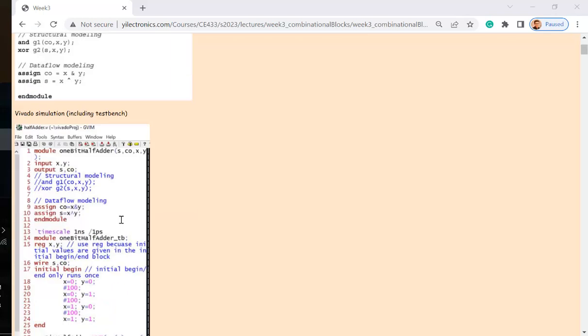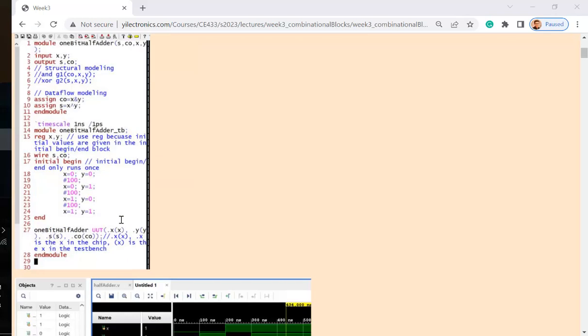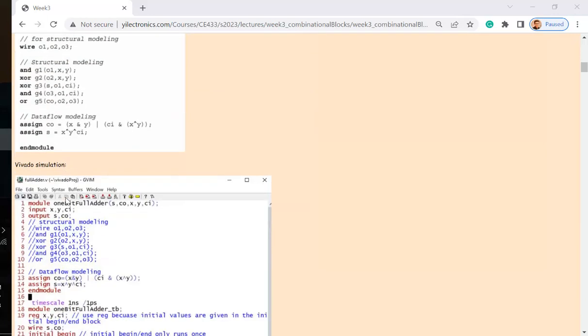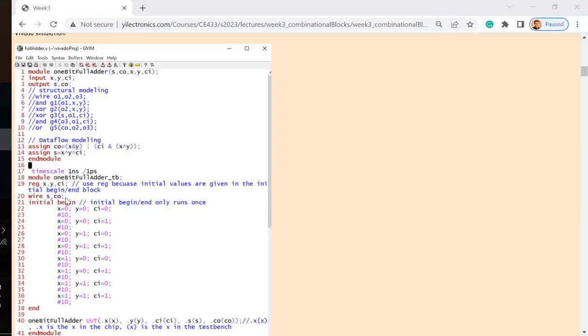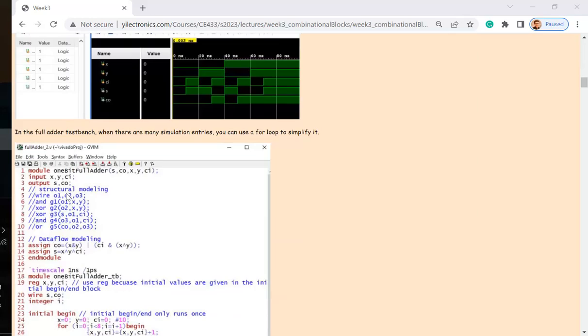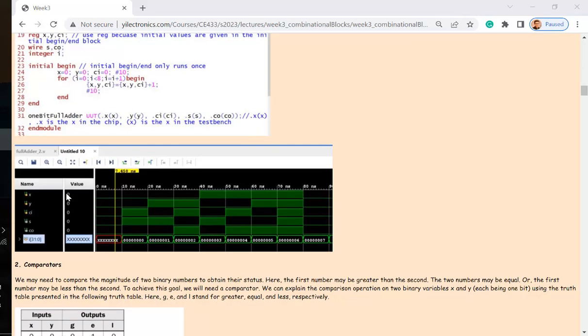So FPGA is great to learn combinational blocks, just the more combinational logic blocks or design modules that you should learn how to program and practice with simulations and implementation on the FPGA. And it's fairly simple.